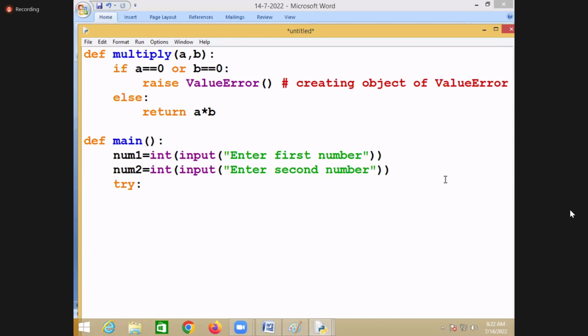Within the try block. Why are you multiplying in the try block? Because multiply is a function. Multiply is a function which raises which error? Value error. And is that error handled by the caller or not? Yes.